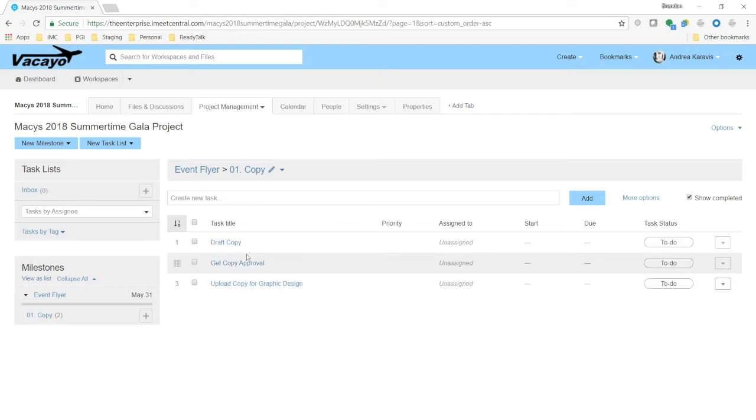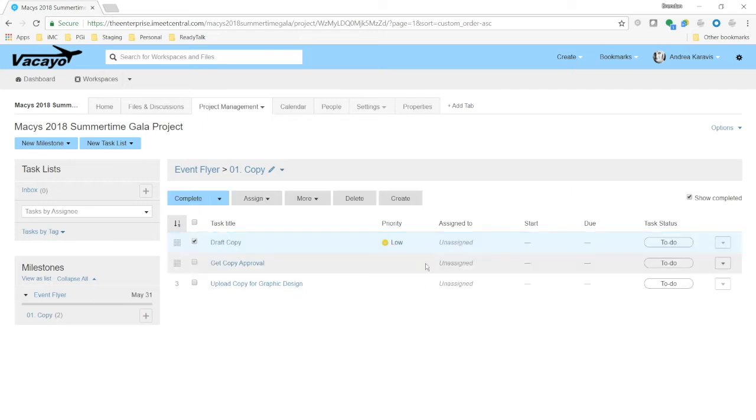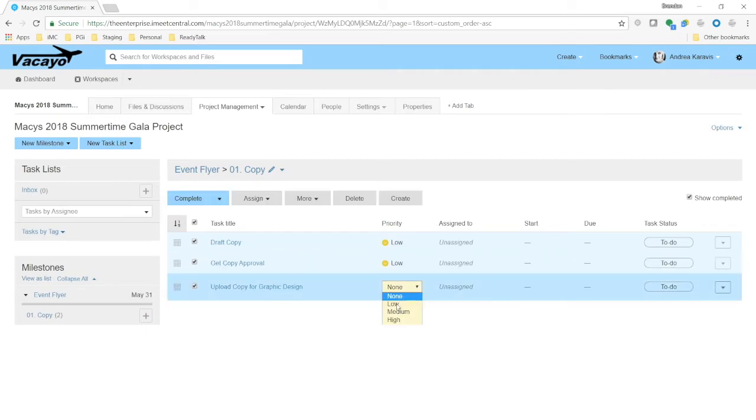I can change priorities. Now, what are priorities used for? That's a common question I get a lot. Really, the best use of priority is a way of sorting things. So let me show you. I'm going to say priority low, and priority high.